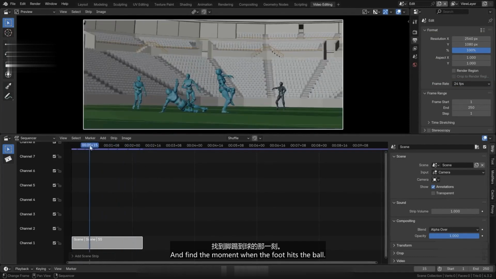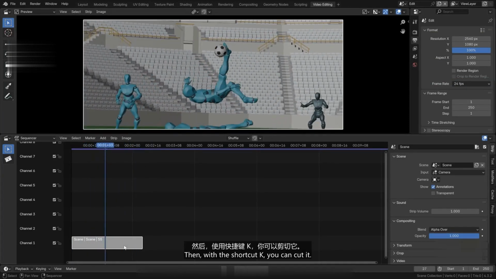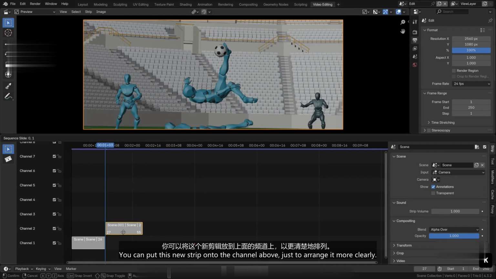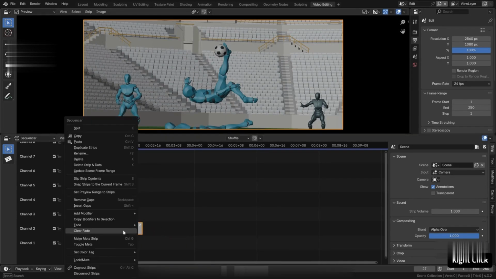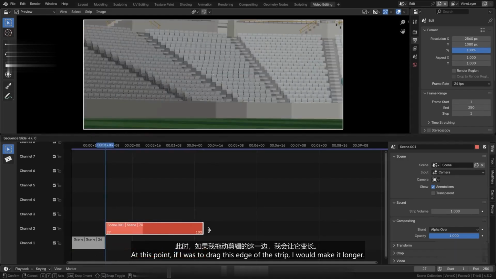And find the moment when the foot hits the ball. Then, with the shortcut K, you can cut it. You can put this new strip onto the channel above, just to arrange it more clearly, and even give it a color.